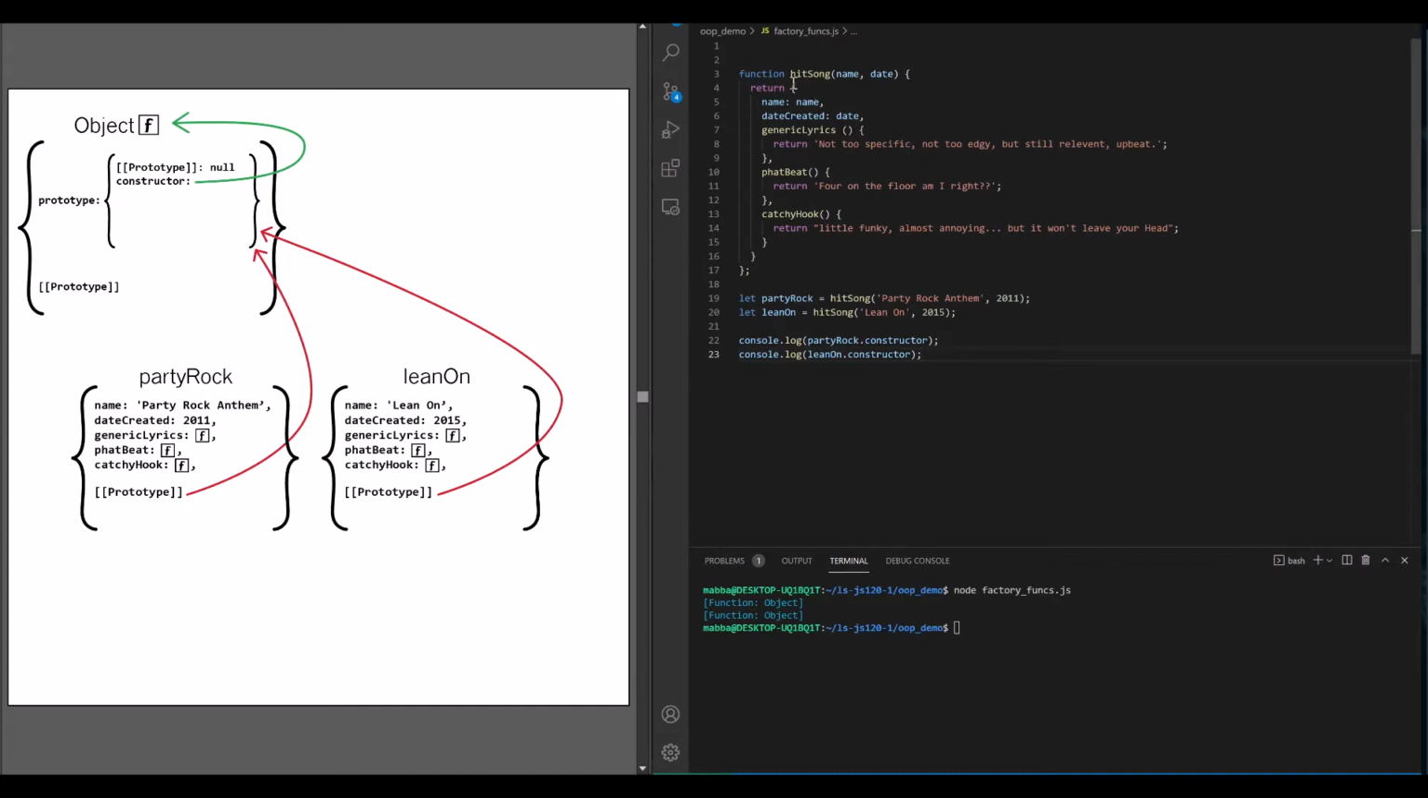This would be even worse if, let's say, we had a pop song factory function, a rap song factory function, a rock song factory function. You have these factory functions, and each one has its own version of generic lyrics, fat beat, and catchy hook, but they're all slightly different. You know, rap, pop, rock, and then all you have is a song name and the date it's created. Then how do you link it back? It could be any one of the hit song factory functions. So there's just nothing connecting back.